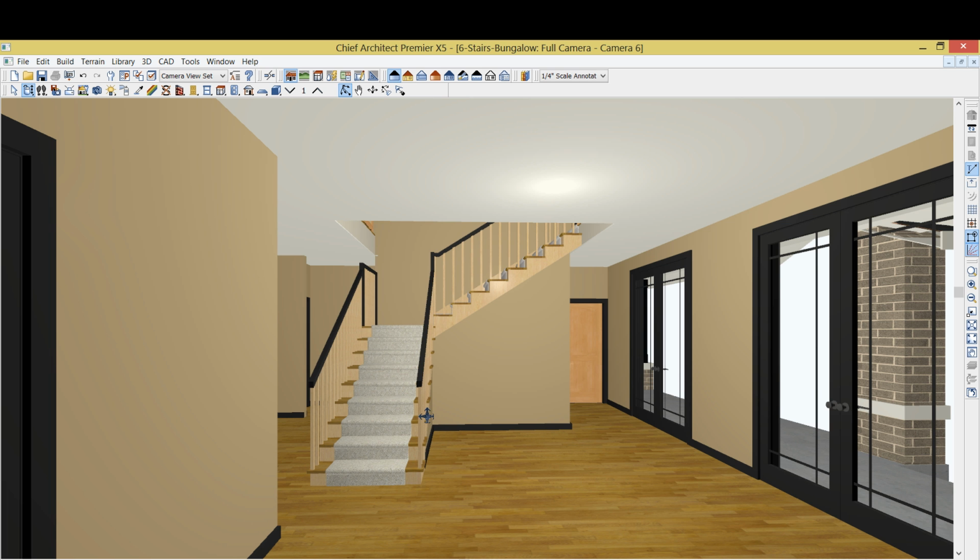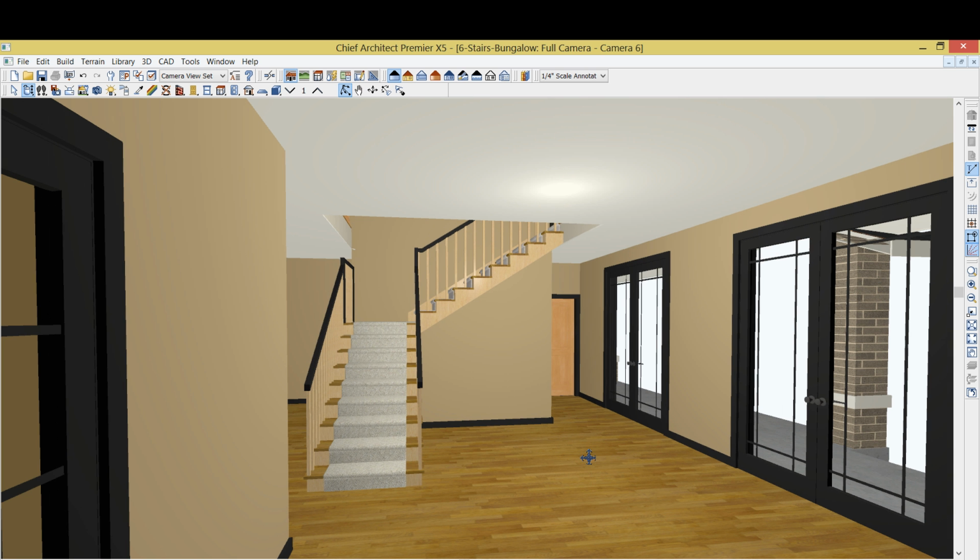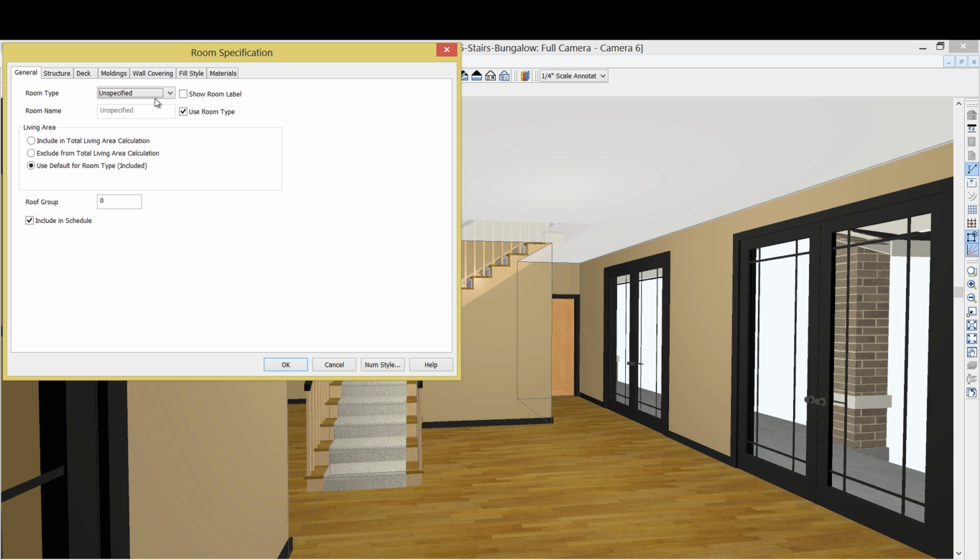The default is a flat ceiling. You can do a vault, you can do a coffer, tray, a variety of styles. And what I want to do in this room here is select the room just by clicking on it and highlighting it, and then double click will actually open it up. And I'm going to give it the name of living room. Come down here and find living.